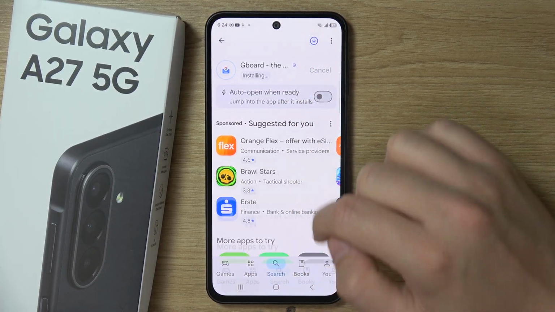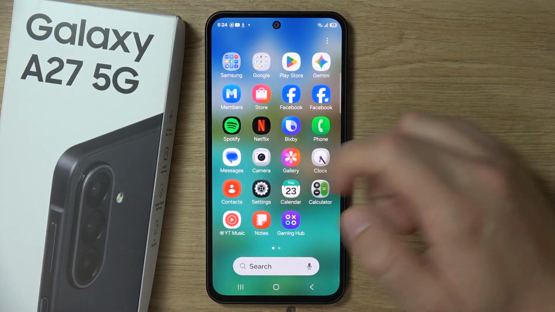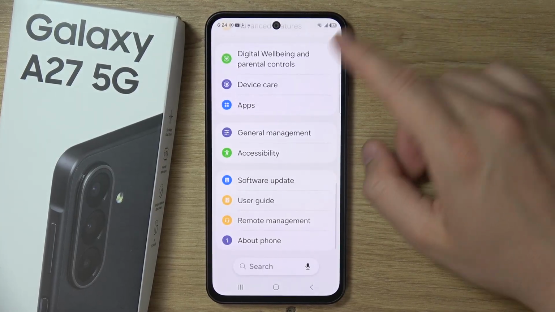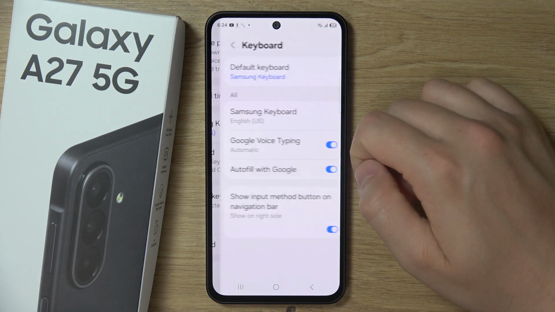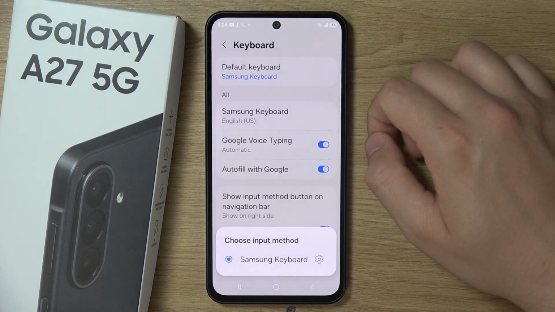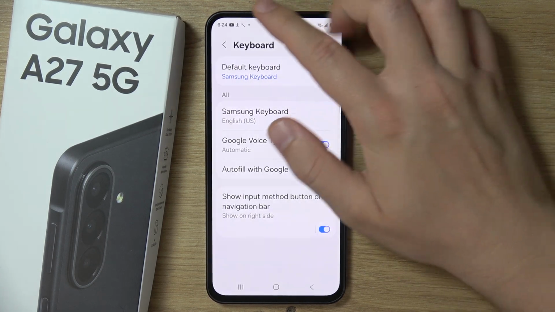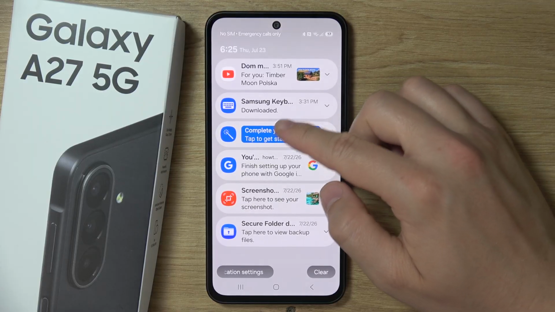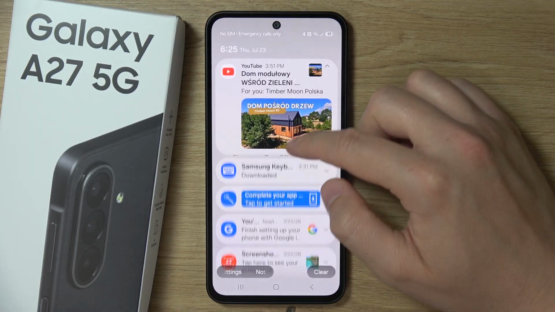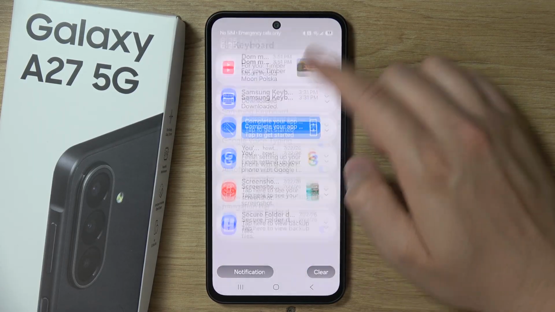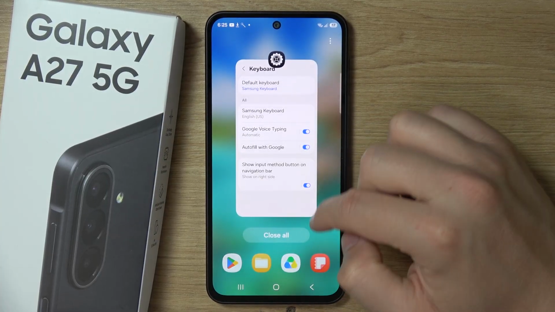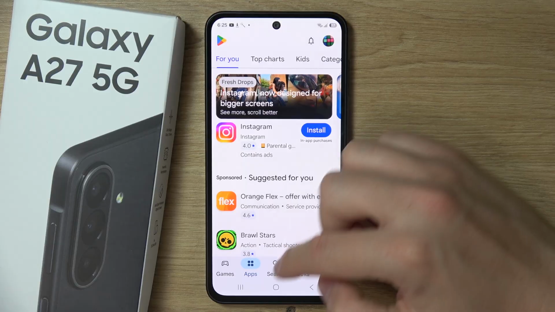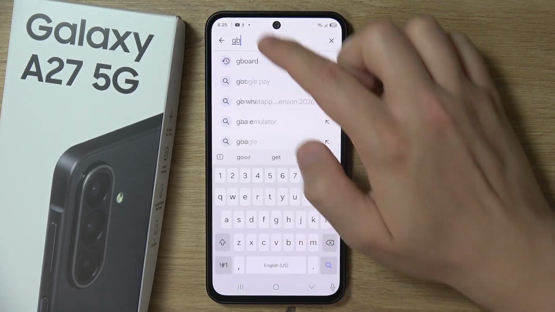There we go, it's downloaded, so now we can open the settings, scroll all the way down for the general management, and now just go for the keyboard, and here select default keyboard. Okay, it wasn't actually downloaded yet. I'm just gonna check. Samsung, nah, it's not here, so let's stop one more time. I mean, I'm not sure if it is still not here, but it should be actually.